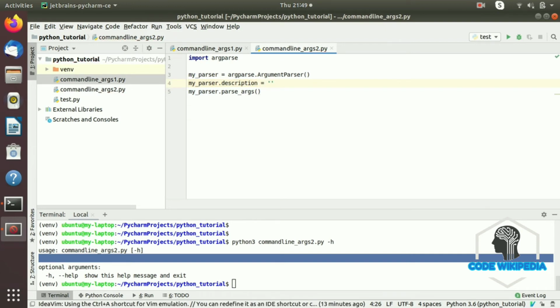First I'll try to add the description. My parser dot description equal to, this is command line argument parser test. You can give any text, I just want to make sure it works.